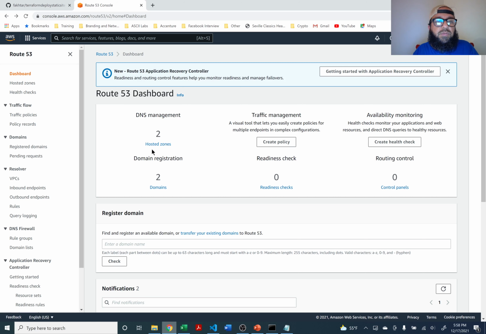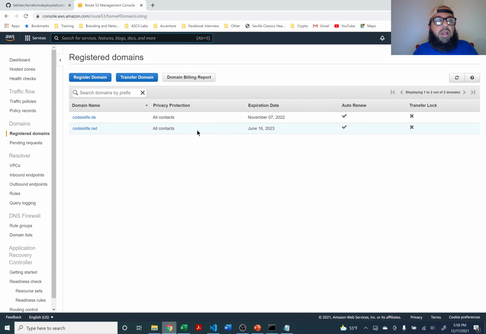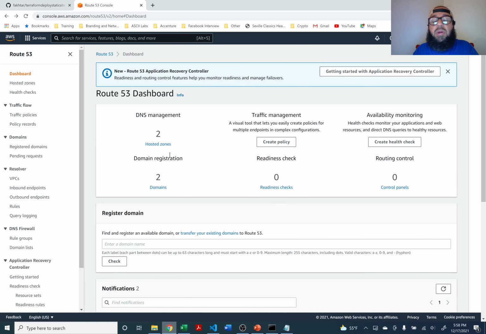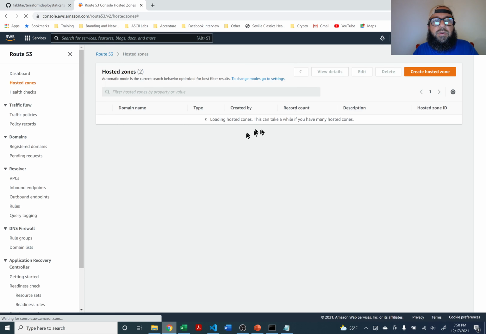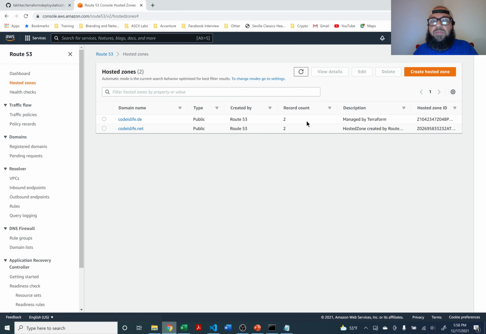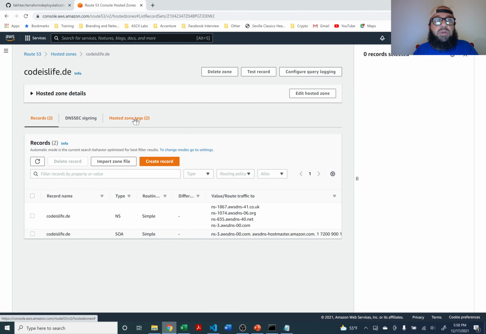go into Route 53, go to domains, go ahead, purchase a domain. And once you purchase a domain, it's going to get registered on Route 53. And I will provide a link in the description below on how to purchase domains using Route 53. And you will get a hosted zone. This hosted zone right here is codeslife.de. All the records, which is going to be your DNS records for this Route 53 domain, are going to go into this hosted zone.